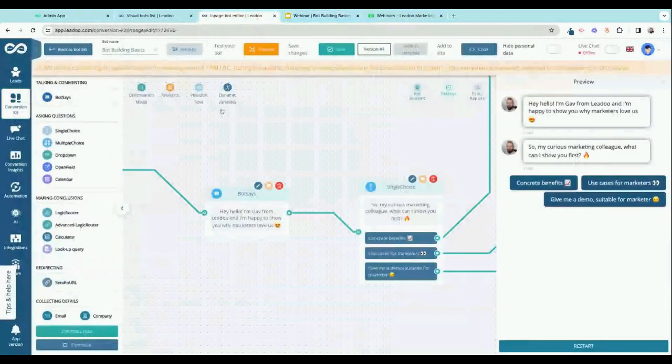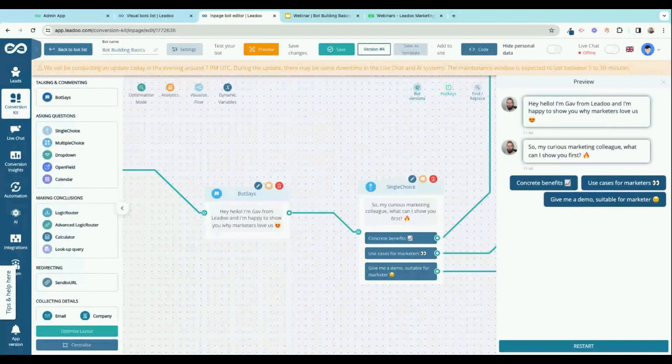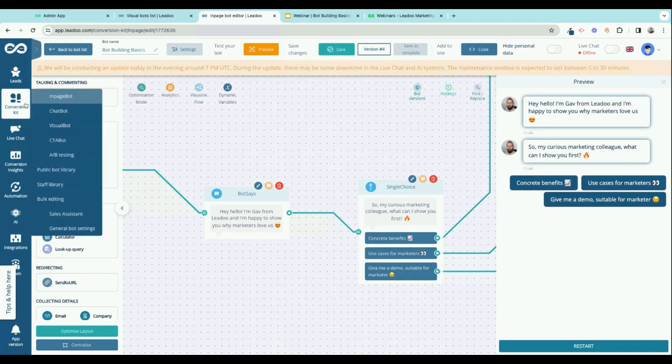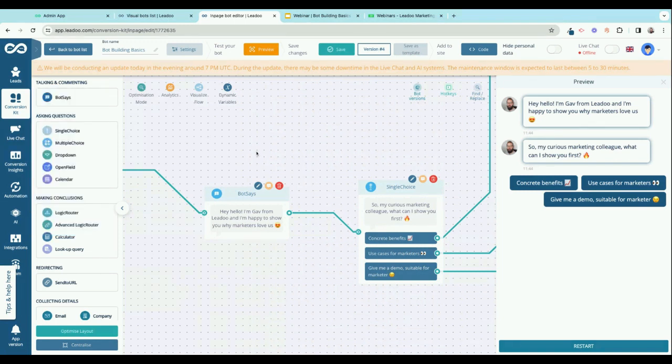let's dive in. So this is the Inpage bot builder. We have 4 different types of bots: Inpage, Chatbot, Visual, and CTA. Now, for the Inpage, Chatbot, and Visual, the actual canvas itself is exactly the same for all 3. So once you've cracked one, you've cracked them all, really. We're going to be focusing on the Inpage today, so everyone can get their feet wet and see how we go.